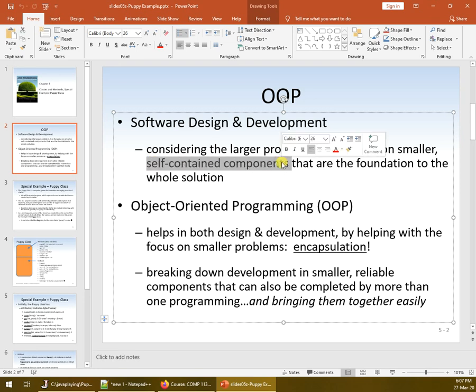And if we can make these smaller pieces self-contained, then so much the better. Because a self-contained component, you can test it. You can actually give it to somebody else. It has no dependencies on other pieces. And if that doesn't go back to the definition of what we've been talking about for encapsulation, I don't know what does. That is the fundamental idea of self-contained components. It's this idea of encapsulation.